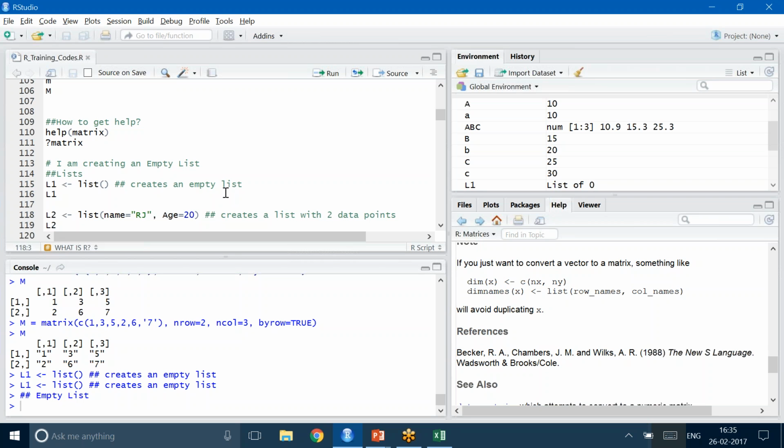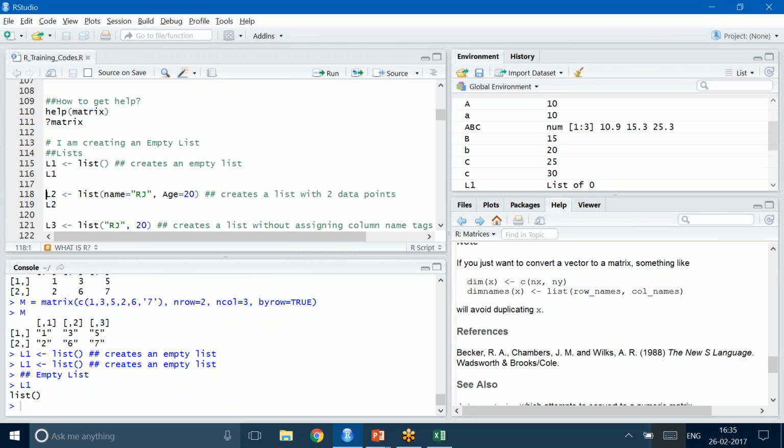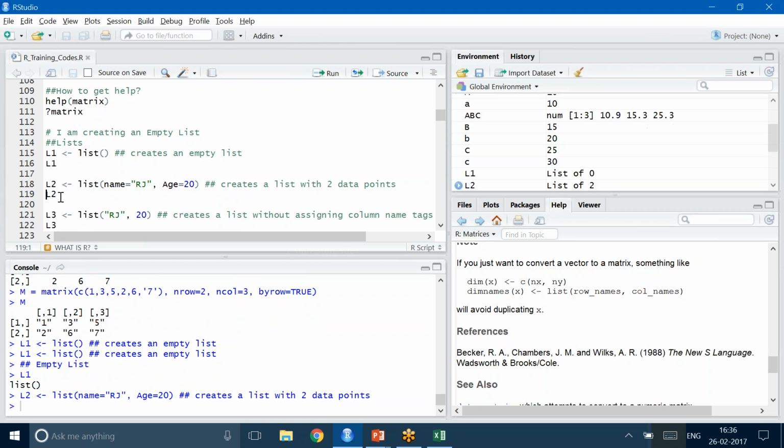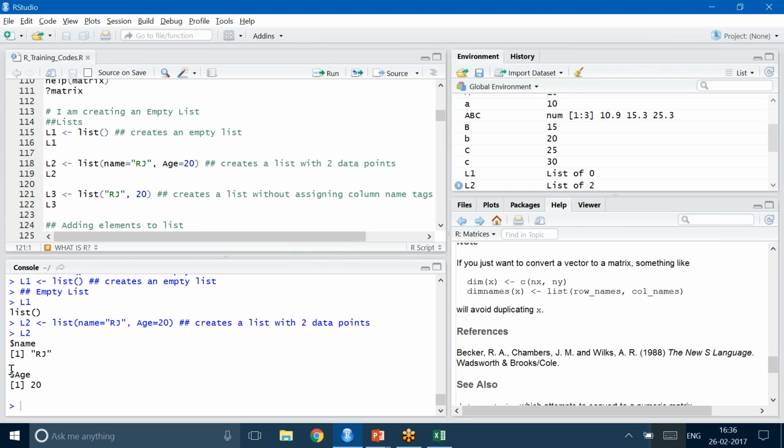So I'm now creating here a list having two elements. The first element is named as name. Second element is named age. When I run this syntax, we executed this syntax, it just returns an empty list. When I run this syntax, the object is created. It says the first element is $name, which has got value RJ. Second element is $age.